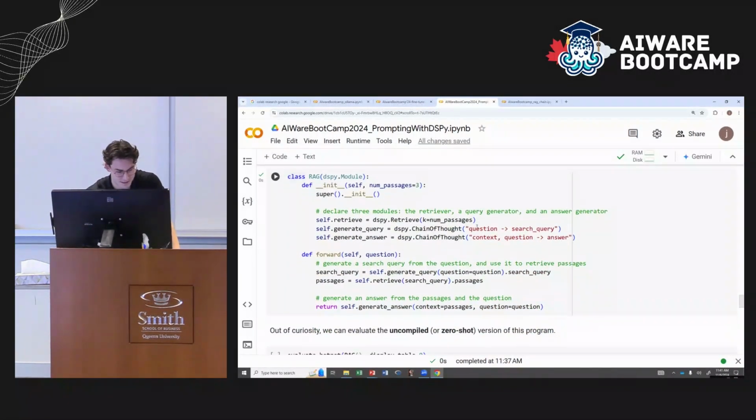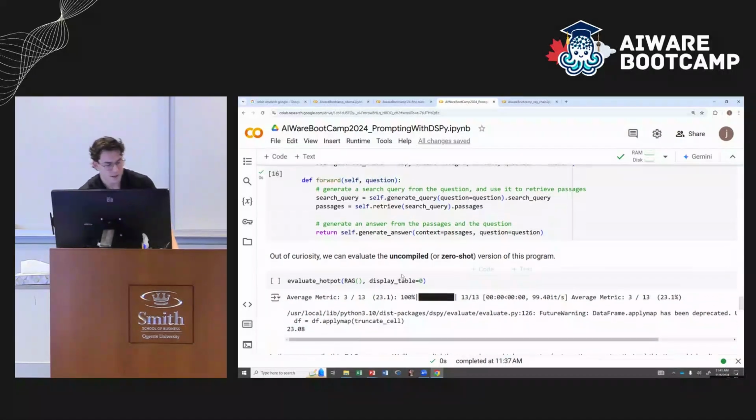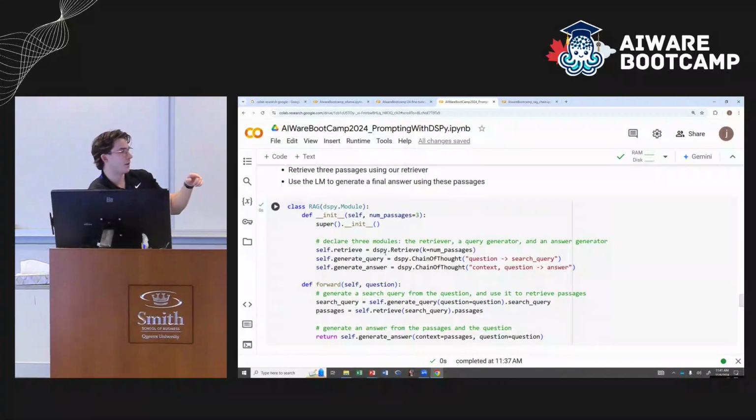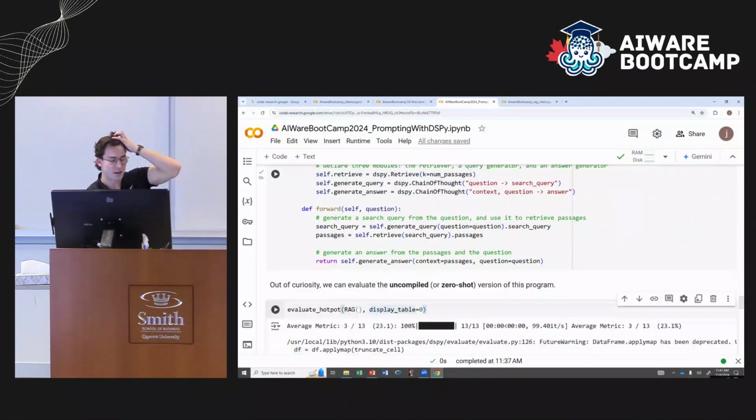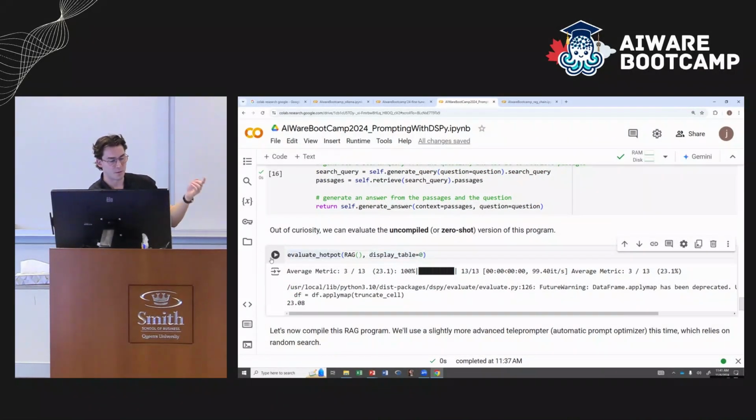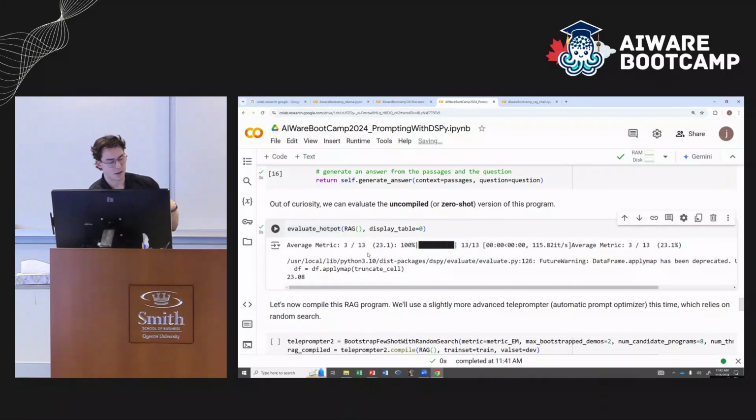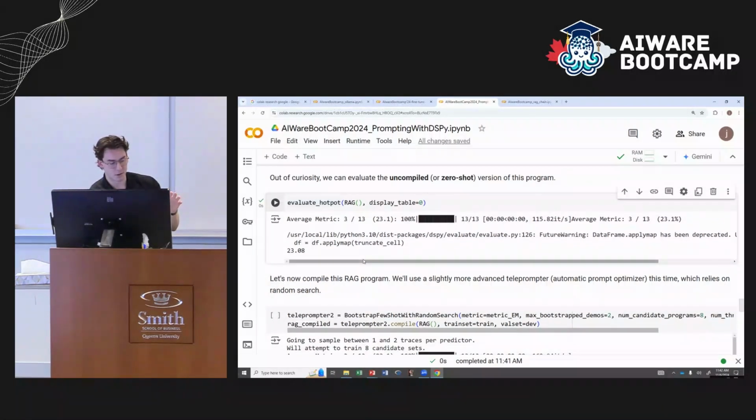Let me just see where, so this is where we actually start to answer your question about optimizing the query. This is where we first evaluate our base model. So this isn't compiled, it's just giving this prompt to the LLM without any optimizations. It's just standard prompting at that point.